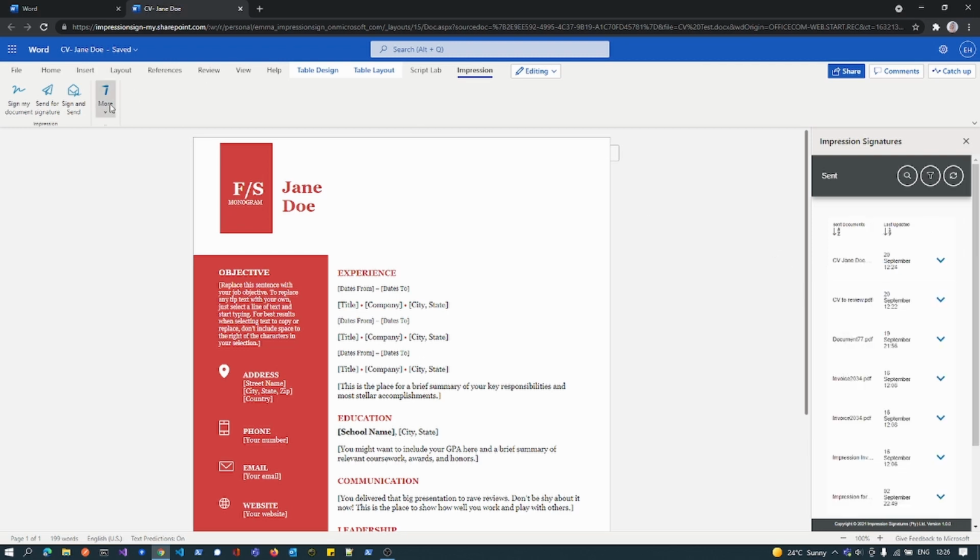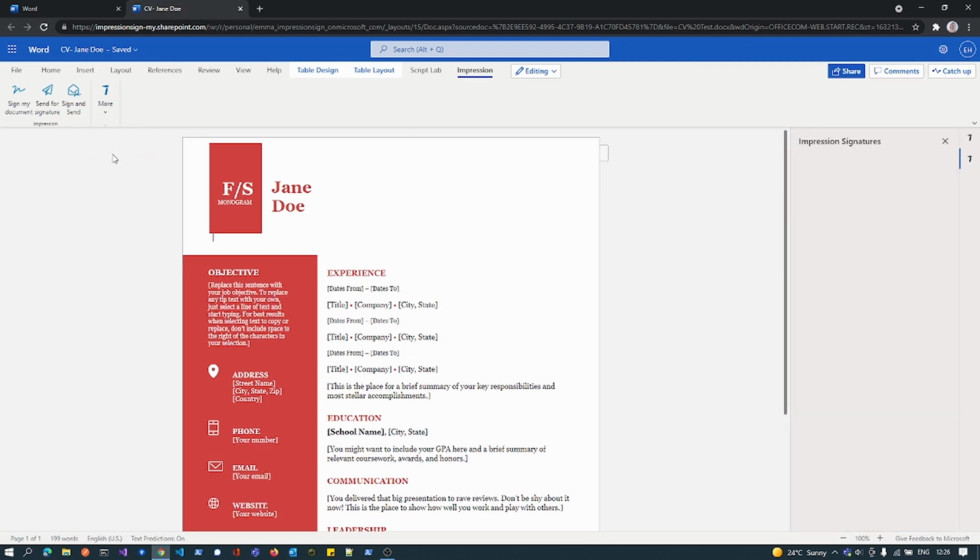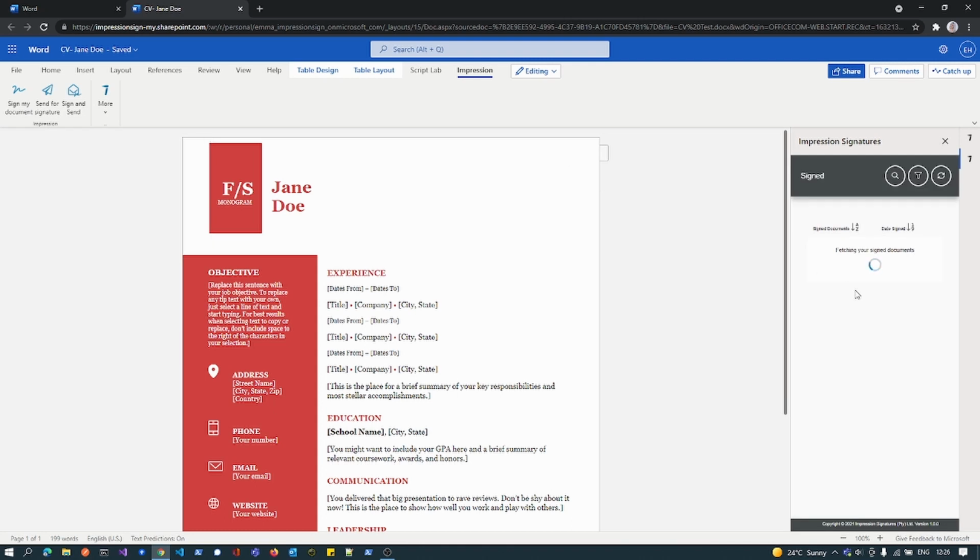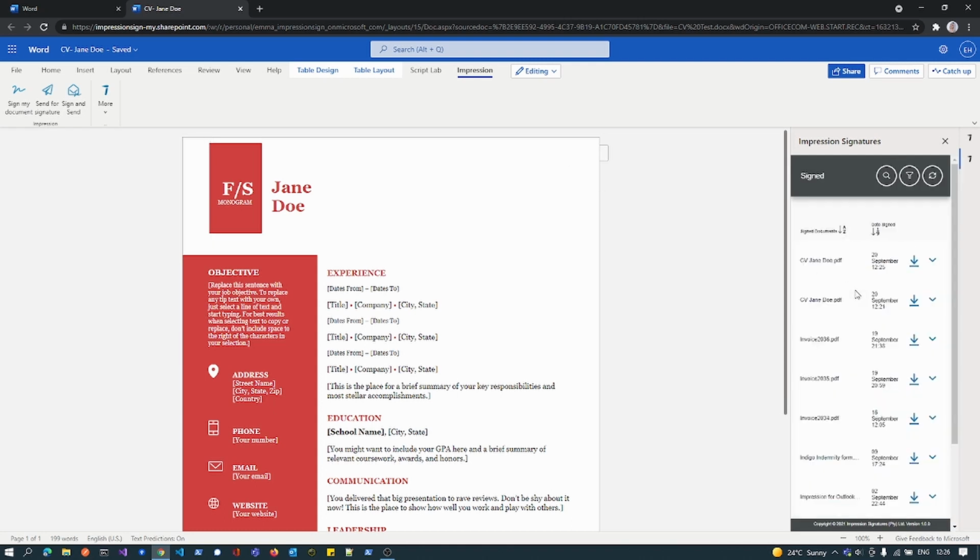The Signed Document tab shows all the documents which have already been signed. Here you can download the document by clicking the Download button for the document you wish to download.